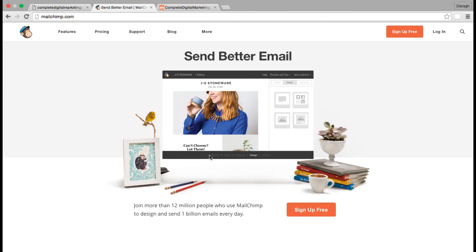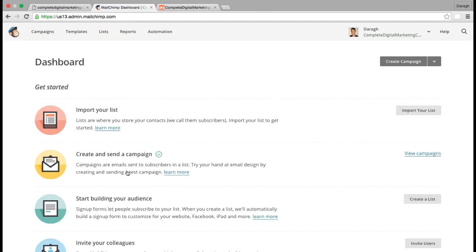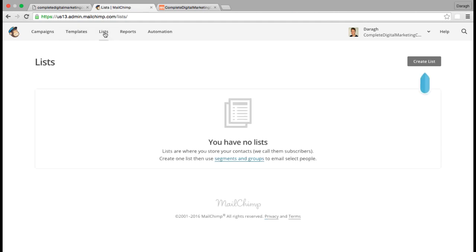The second step then is to set up a MailChimp account. You can sign up free, and you can use MailChimp free up to 2,000 subscribers. So it's really a great place to get started. So all you need to do is create an account, and once you've got that done, you can just log in. And the next thing you want to do is really create a list.